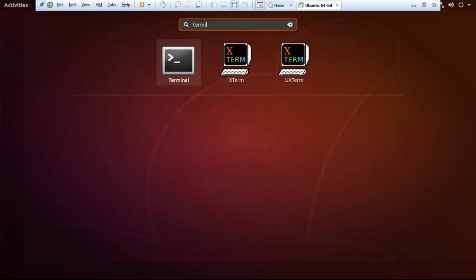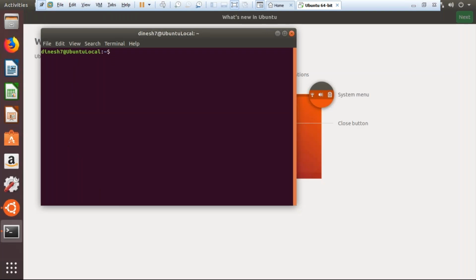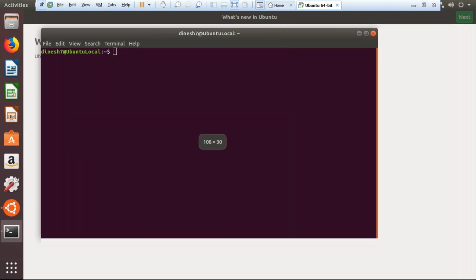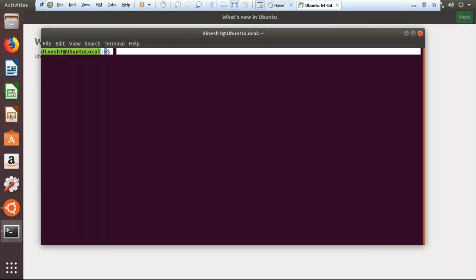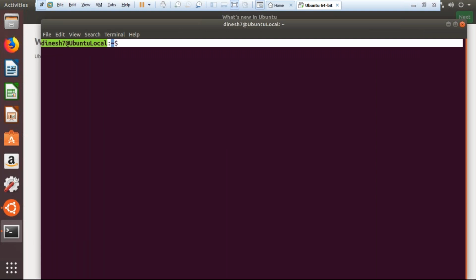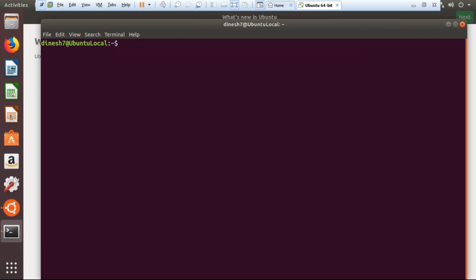So many icons were changed. How to increase this font size? Actually, Shift Control Plus. Yes, it was increased. Shift Control Plus. Now here you can execute commands. All of you, are you able to see the commands clearly? Okay, right. Thank you.